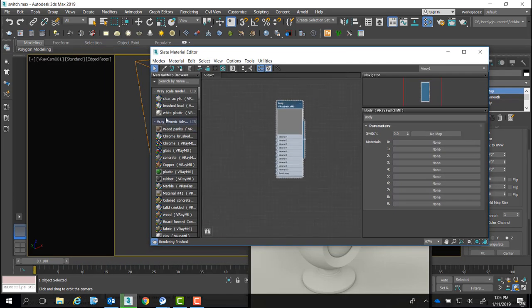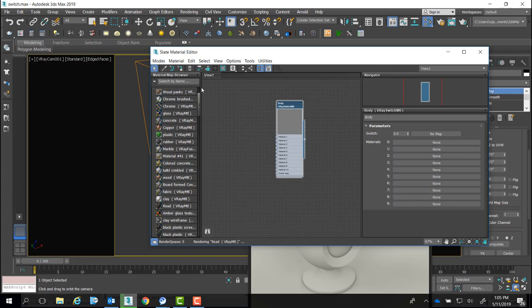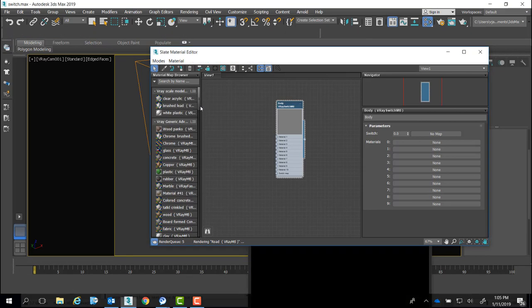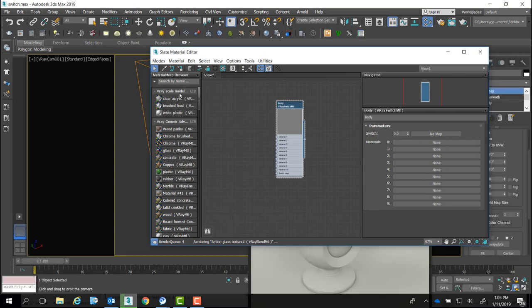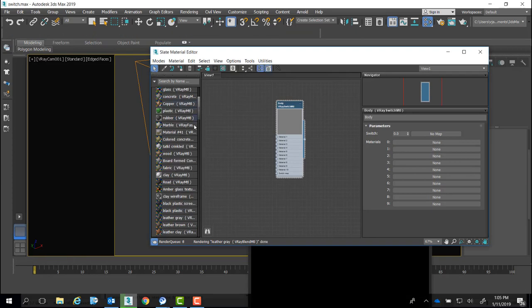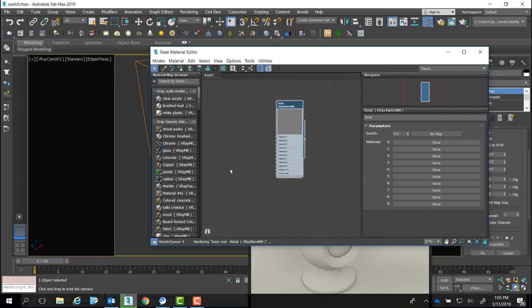And so I also have my libraries that have standard materials that I use regularly for chrome, glass, things that are pretty much standard, so I don't have to keep creating the same thing over and over again. So we have V-Ray scale model materials, we have V-Ray generic advanced materials, and then we have more of a V-Ray advanced. And there are certain things in here that are not in the other one. So anyways, I'm going to grab some of these and use them to show you how the switch material works. So here's a plank material for wood.